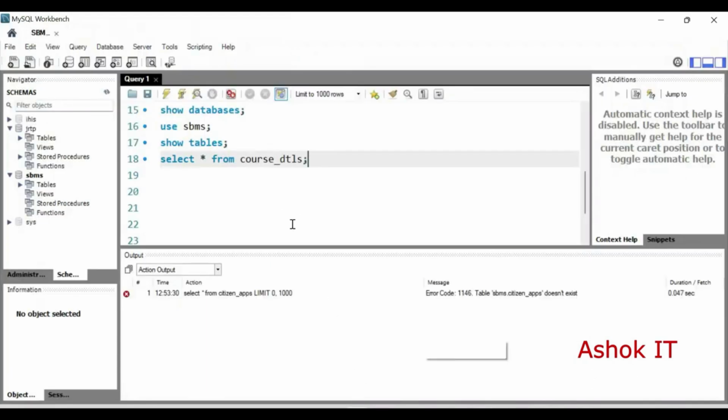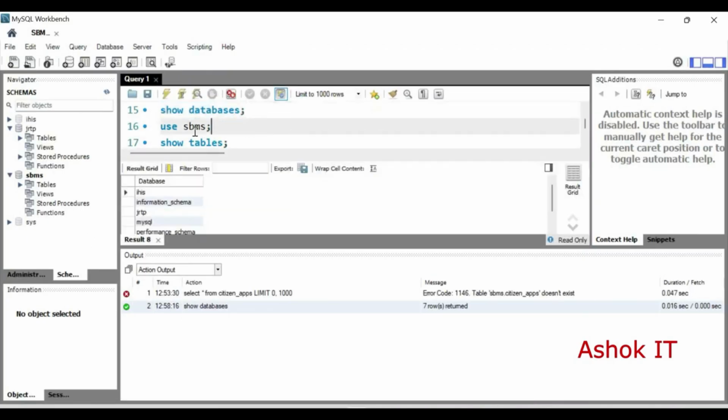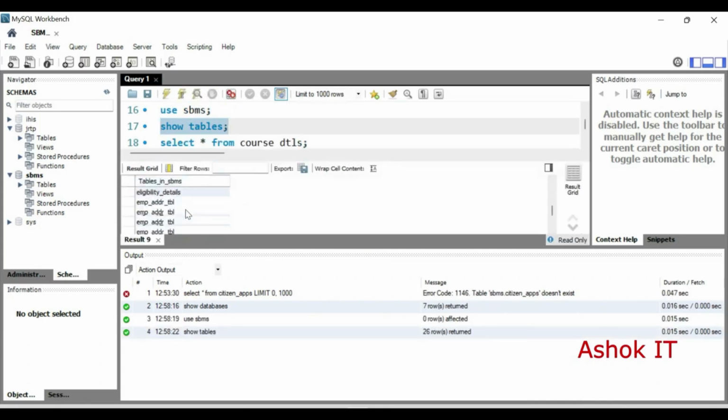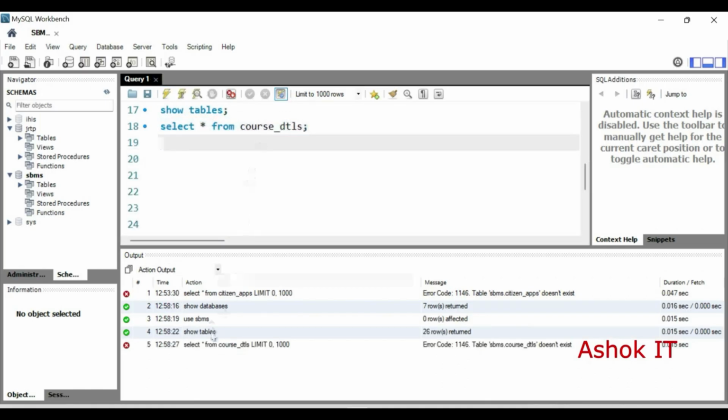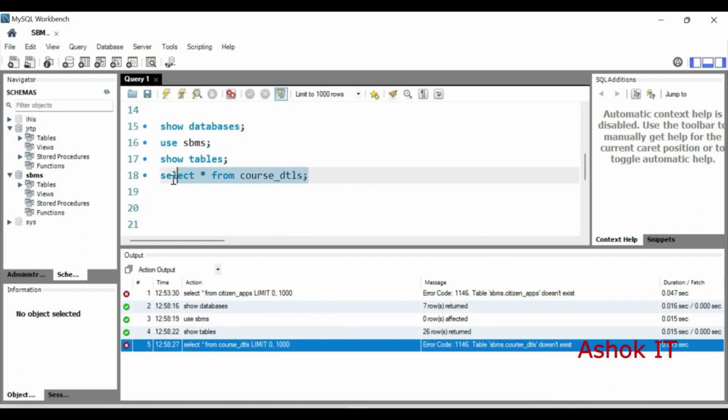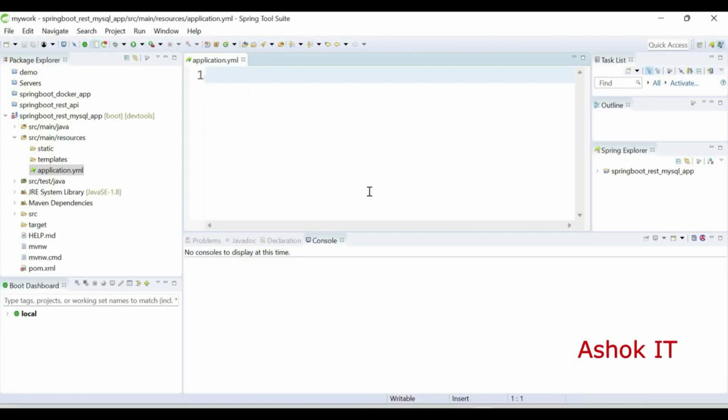As I told, I will be using MySQL database in this video. So in MySQL, you can execute the query show databases, use SBMS. SBMS is my schema name, show tables, what all the existing tables in the database it is displaying. In this, I'm going to use one table called course details, but currently if you see the table is not available, my application will create the table dynamically in the database. Now these database properties we will configure in application.yml.